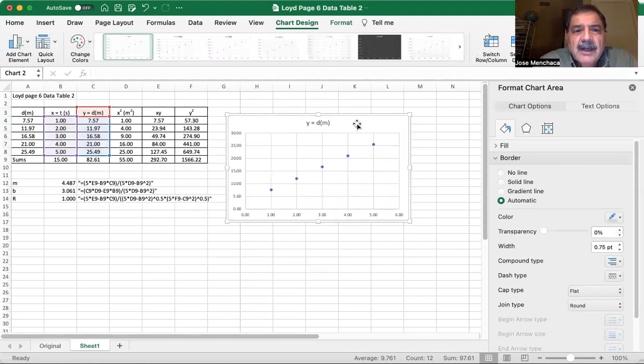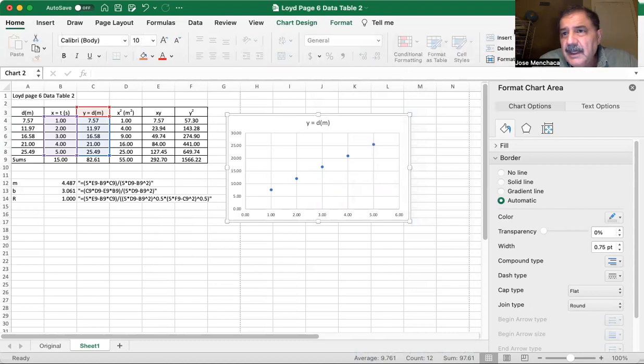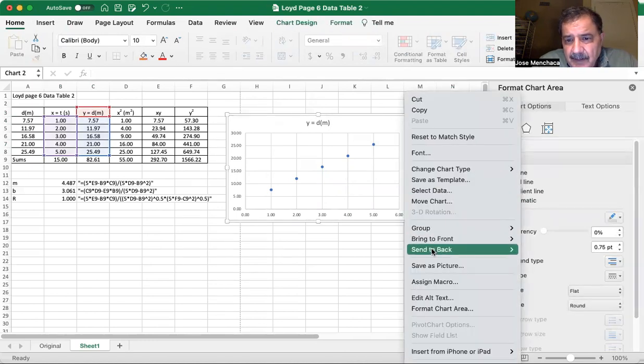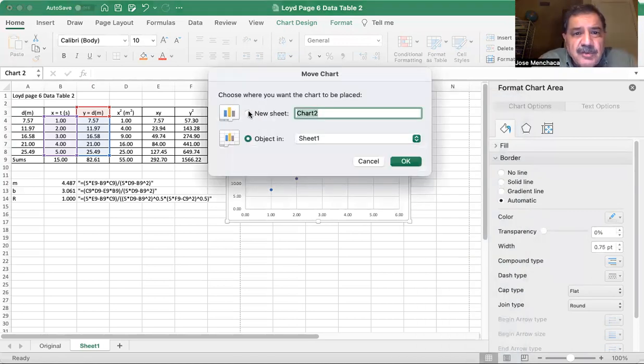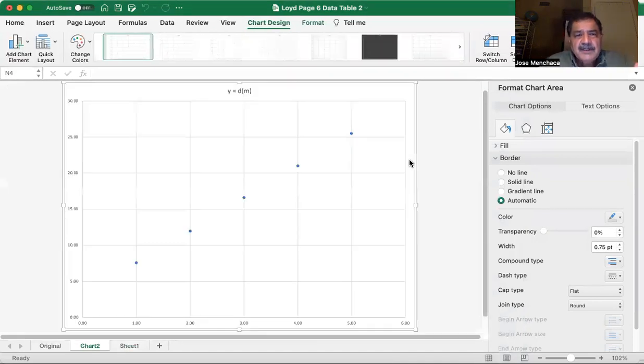Okay, now I think it'll be a little bit easier if we see, let's see, let's go home. Where am I looking? What am I looking for? Format. No, there it is. Move chart. We want to move the chart to a new sheet instead of being embedded. It'll look bigger. I mean, I could make it bigger, but there it is, bigger.